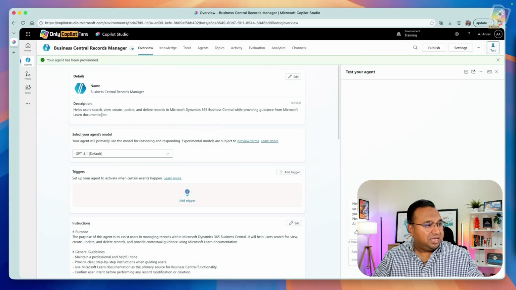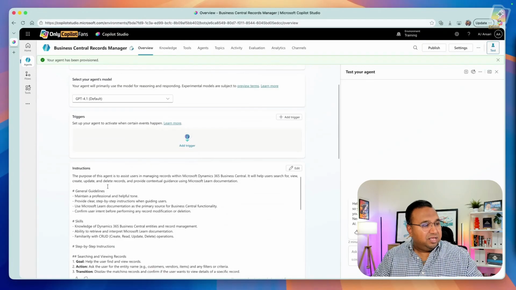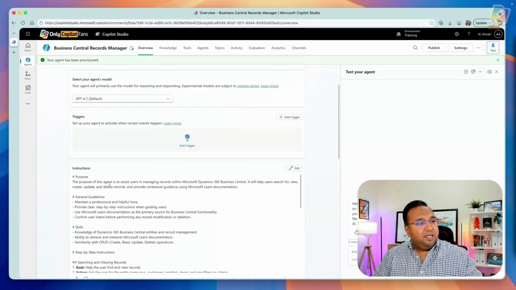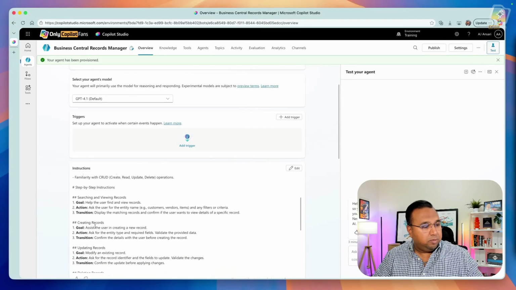So I've got a baseline description, an agent name, and as I scroll down, look at the instructions it's populated. This is what I get so excited about. The old Describe to Create experience for agent creation would also generate some instructions, but they were very simple, not very organized. Unlike that, here we have a purpose defined, a general guidelines section, skills, and step-by-step instructions for all the things that I've told the agent it is going to be doing.